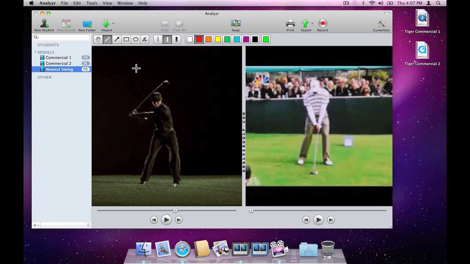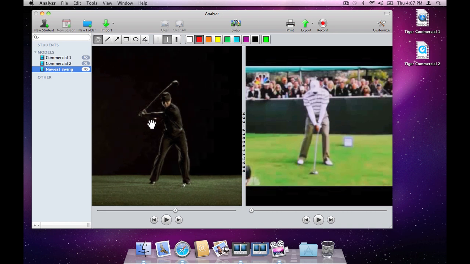Naturally, we'd like to compare these two videos, and Analyzr provides us with a number of tools to help us. From left to right, we have a grabber tool that can move a video within the viewer. The line tool allows us to draw lines. The arrow tool, lines with arrows at the end. The rectangle and oval tools, not surprisingly, rectangles and ovals. And the last tool is the angle tool, useful for measuring the angle between two lines.